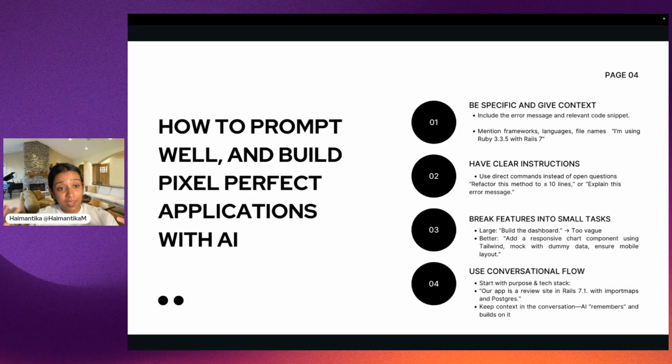It takes time. If you're expecting that with vibe coding you can build something complex in an hour or two, that's not going to happen. You need to spend time with AI and work on prompts, and then it will be able to give you your desired output. Next, also use a conversational flow.